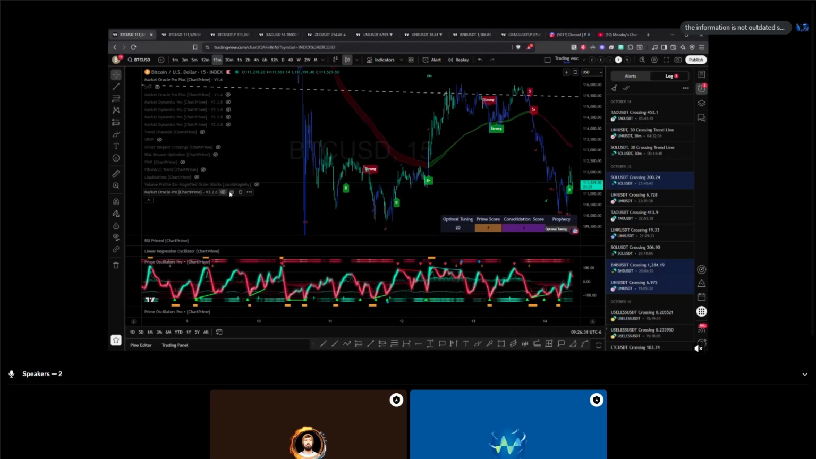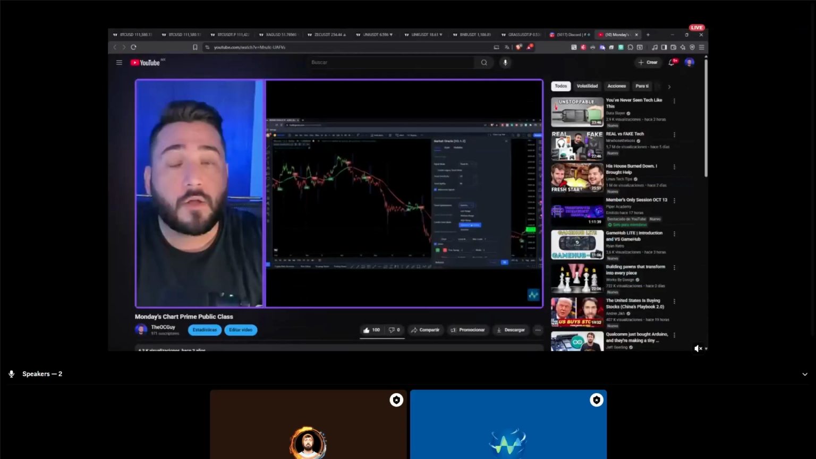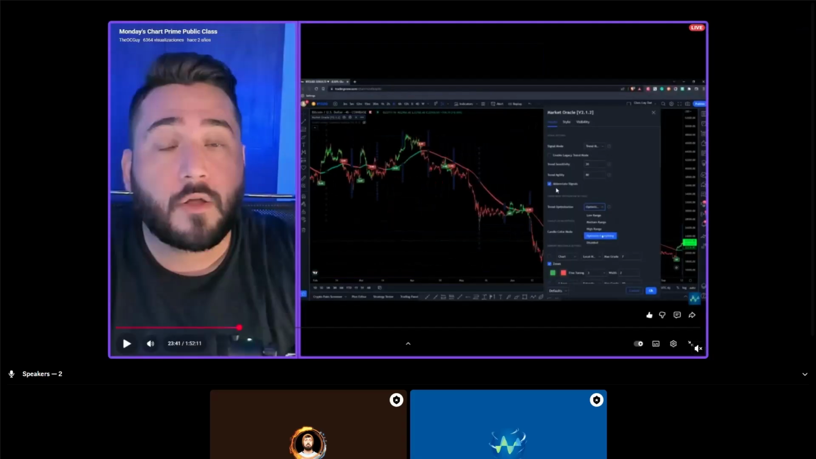If I turn down the settings, you'll see signal mode trend and then tuning 20, all right? Let's go to the video and you'll see right here, signal mode trend, exactly the same. You see, exactly the same trend. And then sensitivity 20 and then trend agility 80. We have just removed the trend agility.